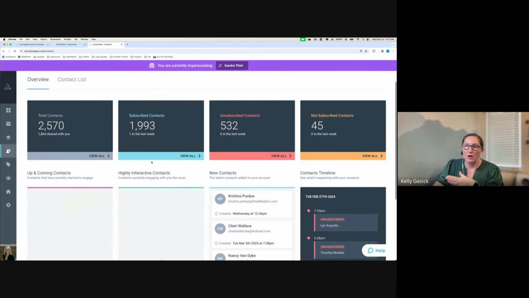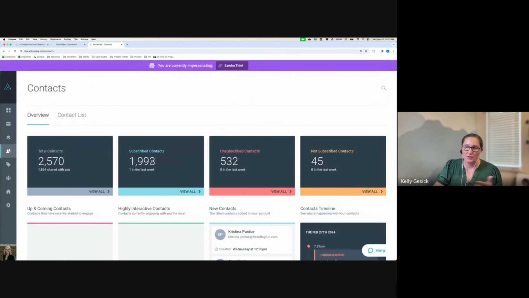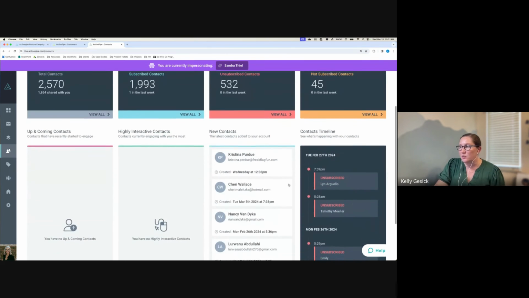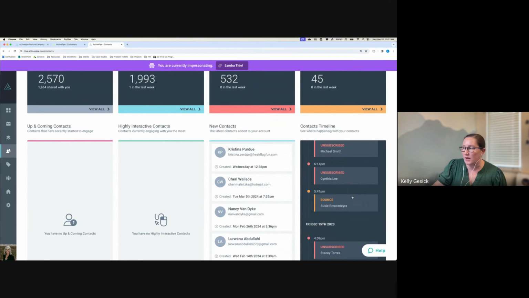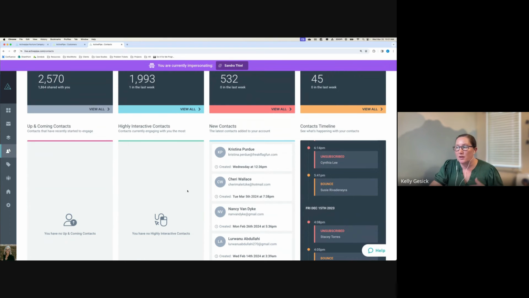Yeah, so if we look at the all contacts section here, this shows every single contact that's in the system, what their subscription status is, and then it does have this running timeline of behavior. So who's doing what, when, and whether they're clicking or subscribing or whatever it is.